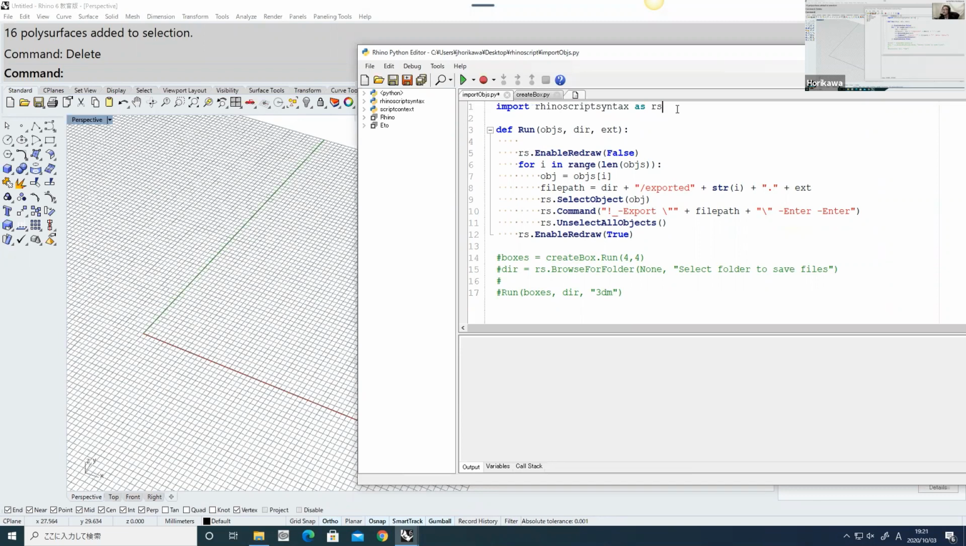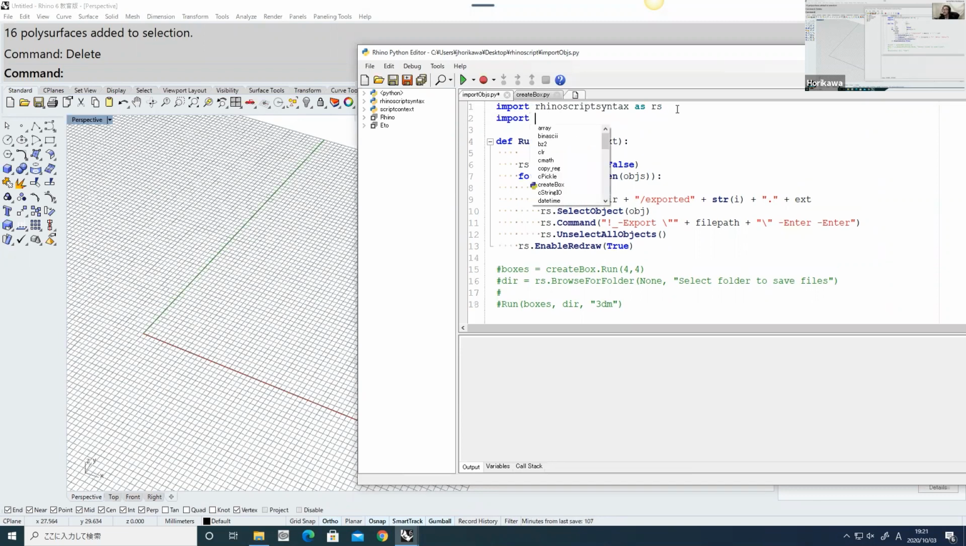with RhinoScript syntax. Instead, we're going to import another module called os. Import os. os is not Rhino dependent. You can use it in any Python environment. This is used in order to, for example, create directories, find out a list of objects inside a specific folder and so on. And we're going to use this.